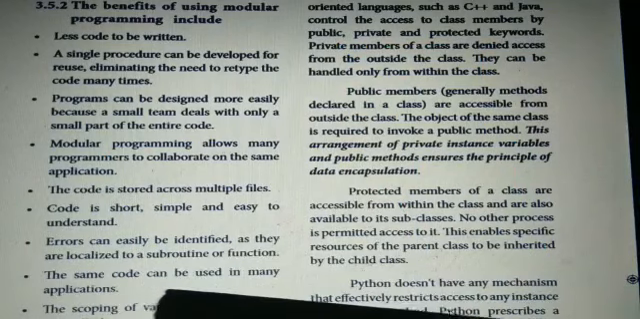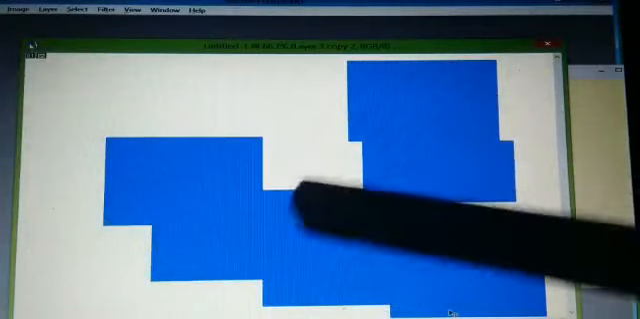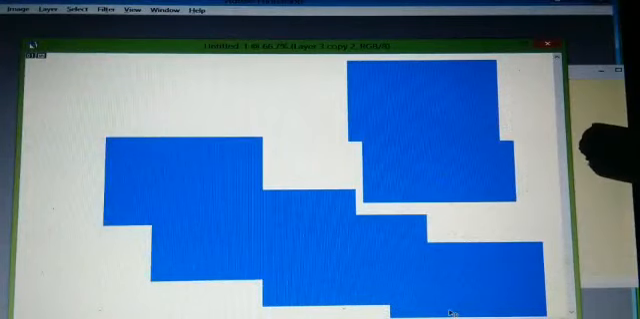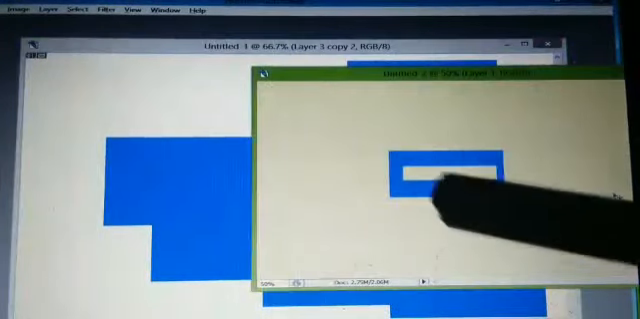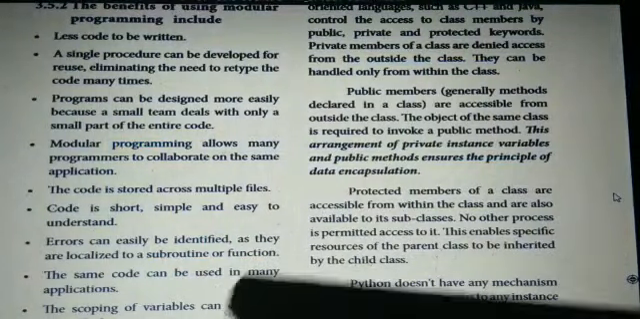And the same code can be used in many applications. I already explained to you, from this program we take a module to another program. Here we took a module. So from one program to another program we can take a module, that is, include a module.